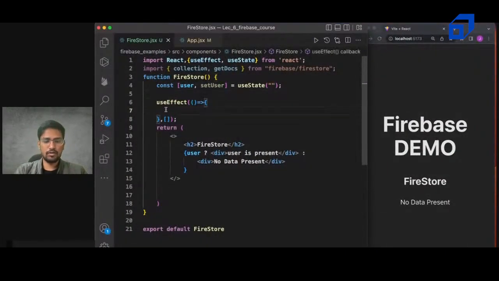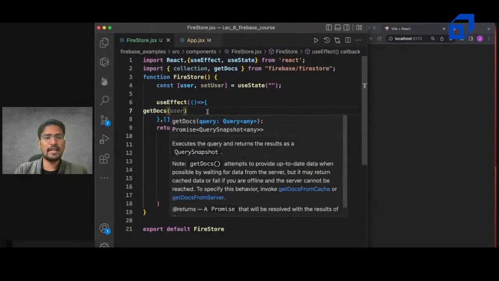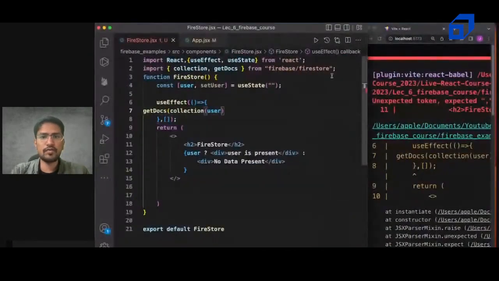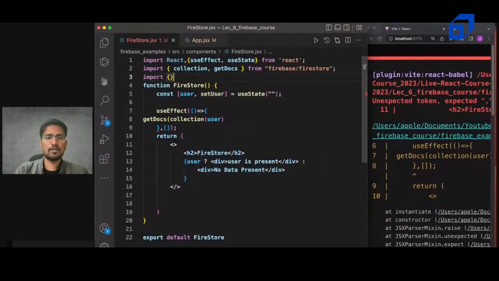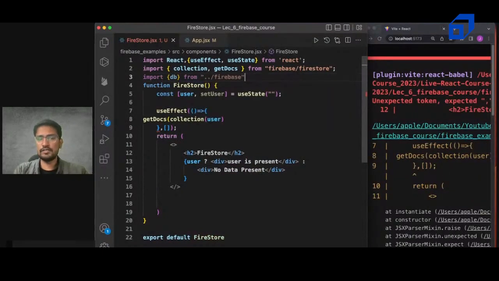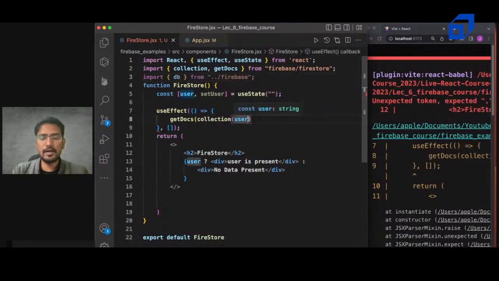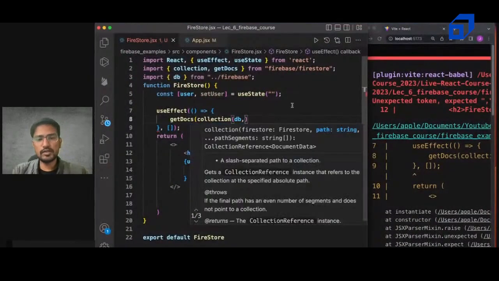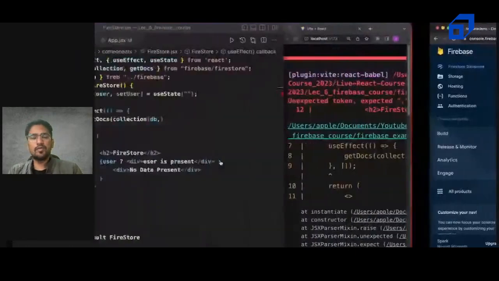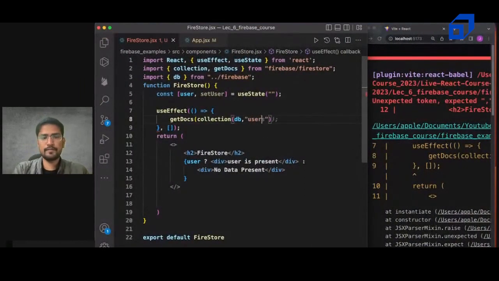I am just going to call getDocs, and inside of that, it is asking me to call the normal collection, and inside of that, I have to pass my db. Of course, for that I have to import it from my firebase.js file. Let's pass it db, comma, user, and you need to tell it which collection you wanted. Okay, so now you got these things.